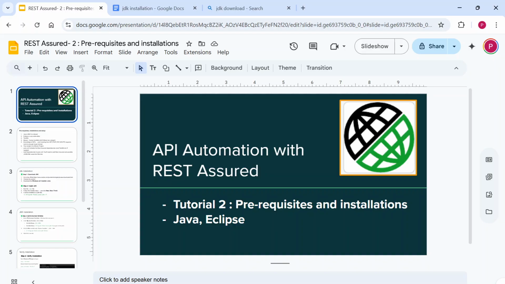In the last session, we started the introduction part of the REST Assured series, which we are going to start: how to perform API automation using the REST Assured library. So in today's session, we will see some prerequisites and some installations which are required before we start with the REST Assured series. So what are the things which we need to install?